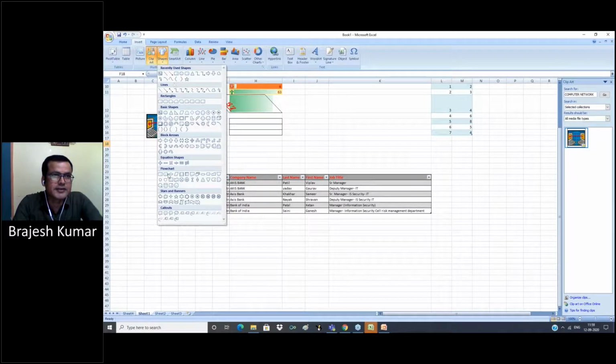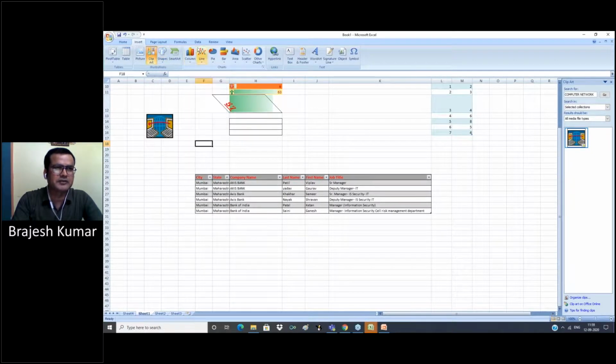Shapes. You can use these shapes to make your data more interactive, as per your requirement and use. But generally we do not use this option in our daily work.